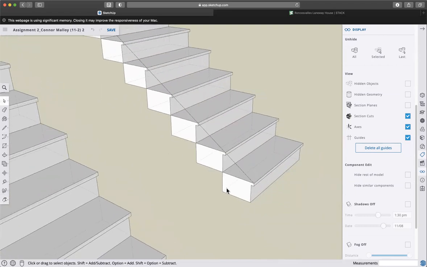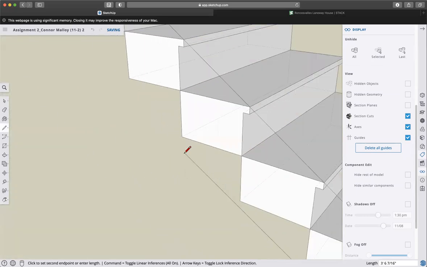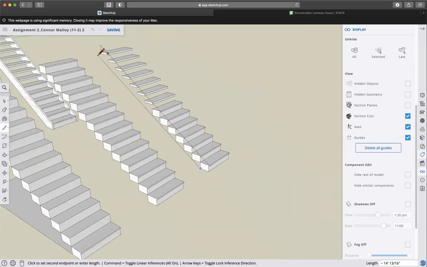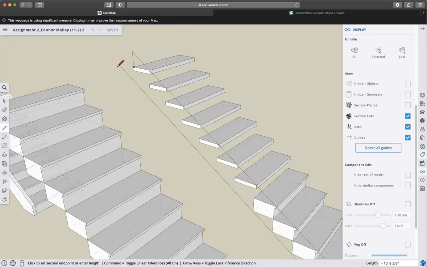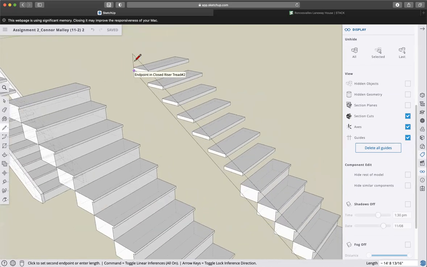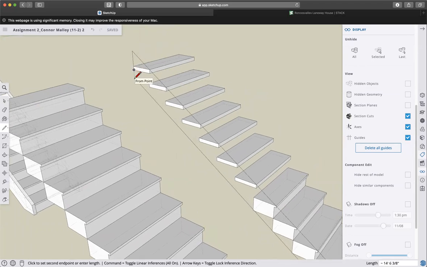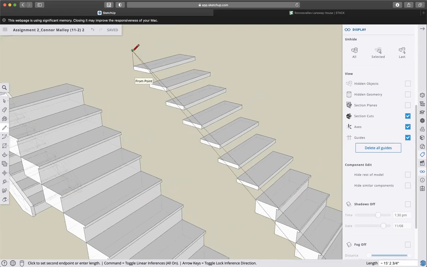So most stringers will start from that bottom tread. We're going to click there. And we're going to come up here. And if I mouse up to that top corner and come down, it's going to snap and find the angle for us. So come up, come down. It's going to highlight in pink once we get it.